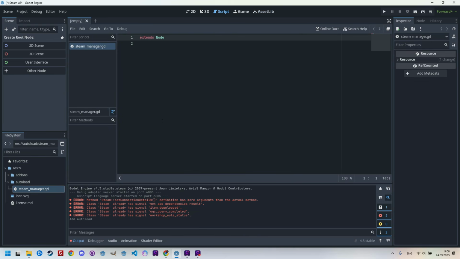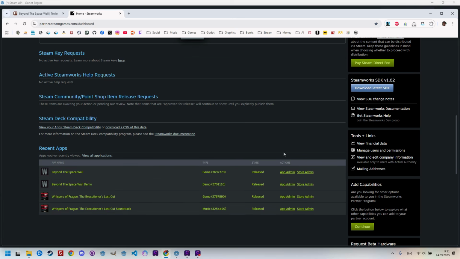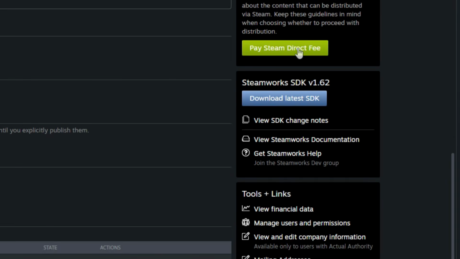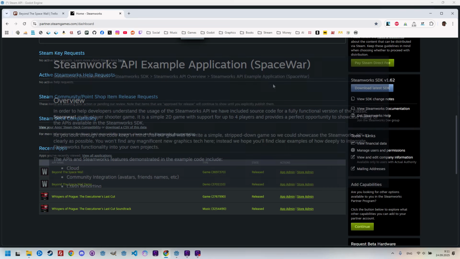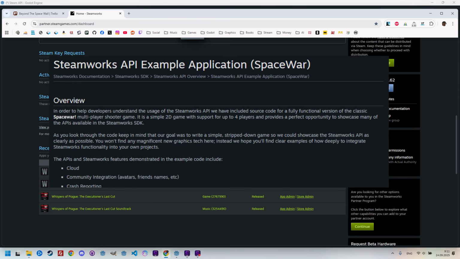We'll need the app ID of our game on Steam, which we'll get once we register the game in our Steamworks dashboard. This is the dashboard. It's on the URL partner.steamgames.com/dashboard. And as we can see, it requires paying a Steam fee of $100 to create a new project, which of course I won't be doing in this tutorial. Fortunately, developers have a solution in the form of a pseudo project called Space War, which we can use as a sandbox to test the Steam API.